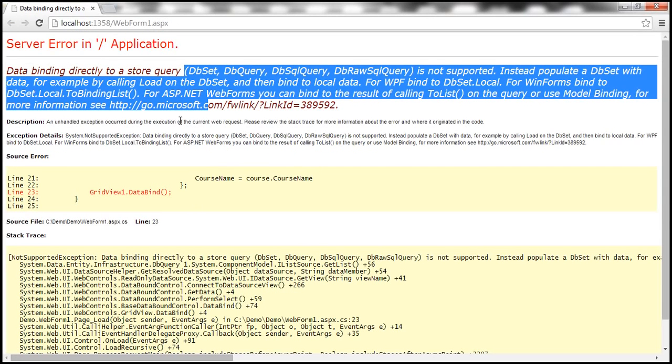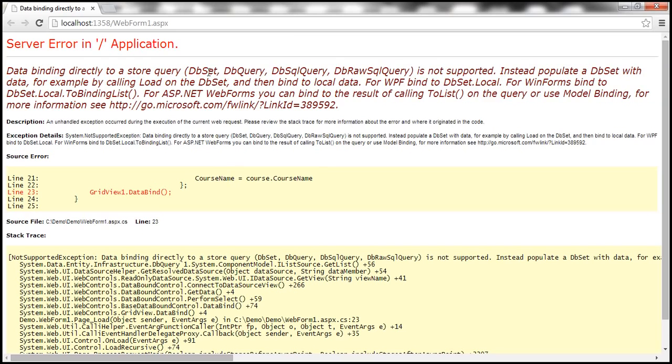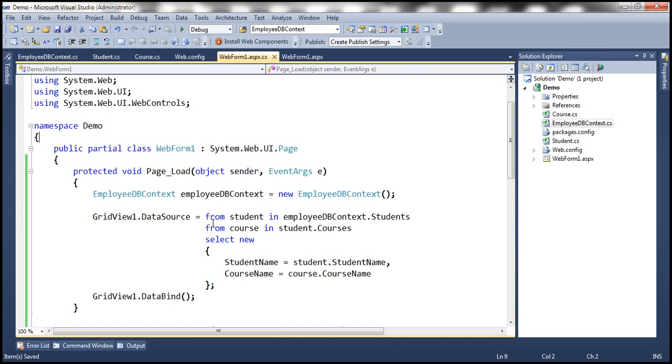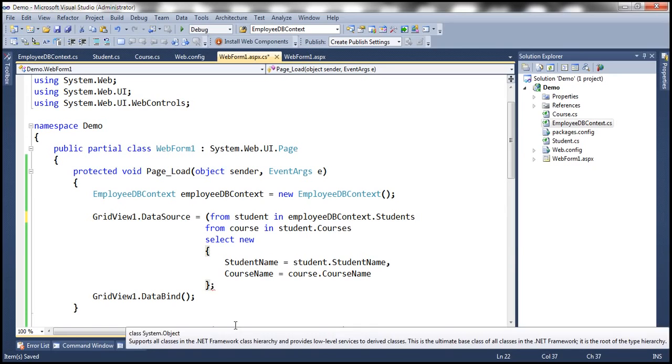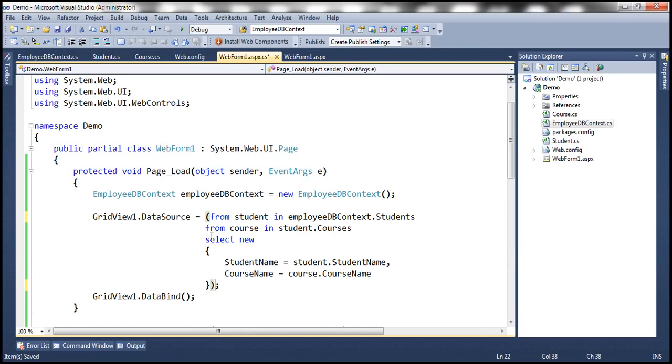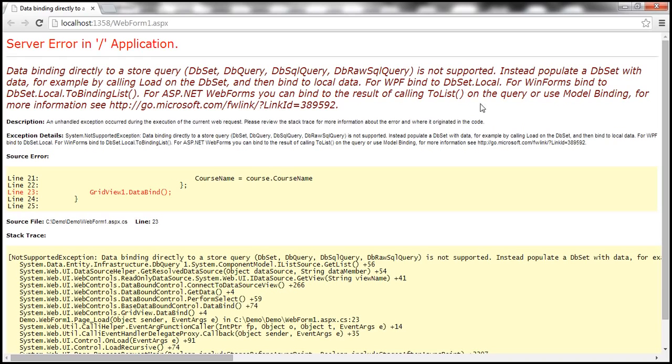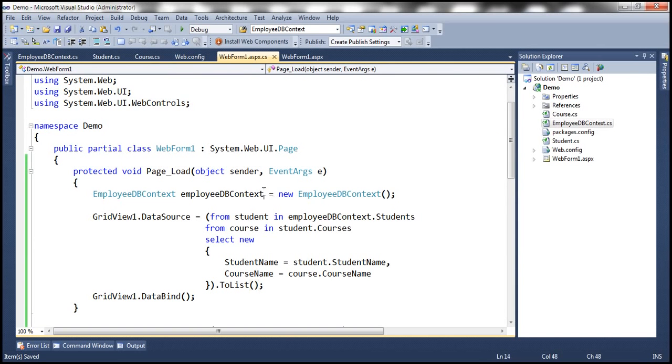and we also need to fix this runtime error. This error is basically because of this line right here. Now to fix this, whatever result this LINQ query is going to return, we are going to convert that result to a list. And that's what the error says. We need to use that ToList method basically to resolve that error. So with these changes, let's run the web form.